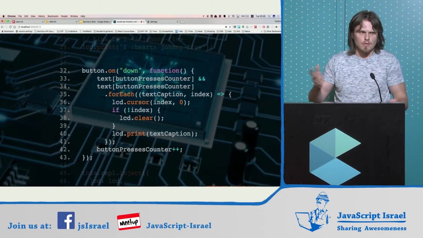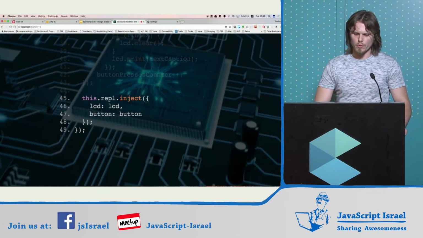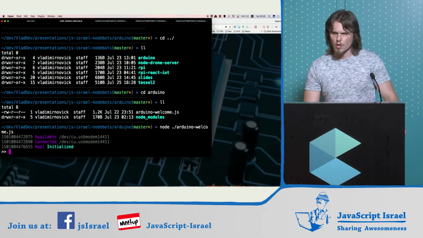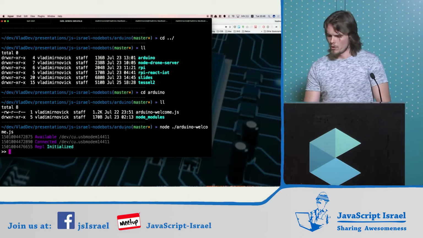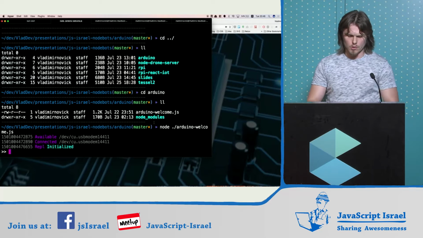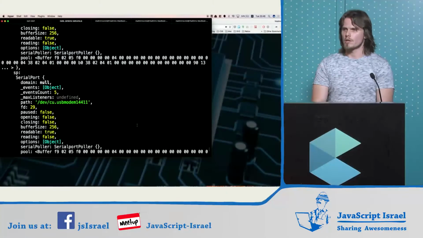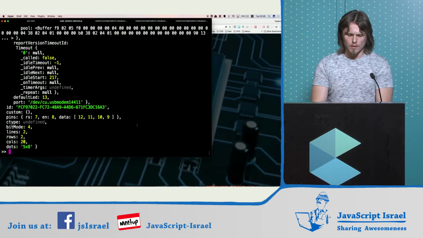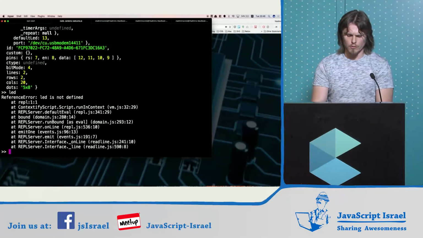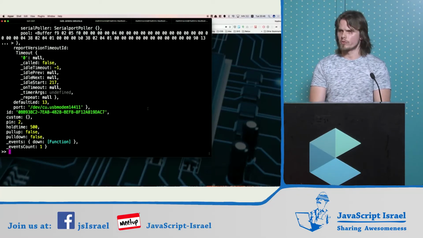The application, it's like several rows. And then I have this code, this .repl.inject, LCD, and button. What does it mean? REPL is kind of a shell for the microcontroller. So you see I have a shell-ish thing here. So I can just type LCD, and I will get all the parameters of LCD in case I want to debug some stuff. And I also have, I don't have LED, I have button, right? Some specific parameters for the button.